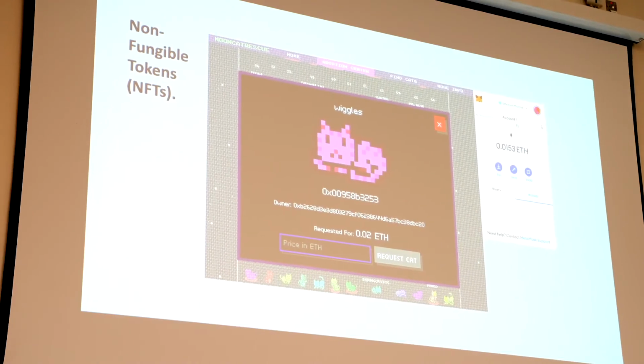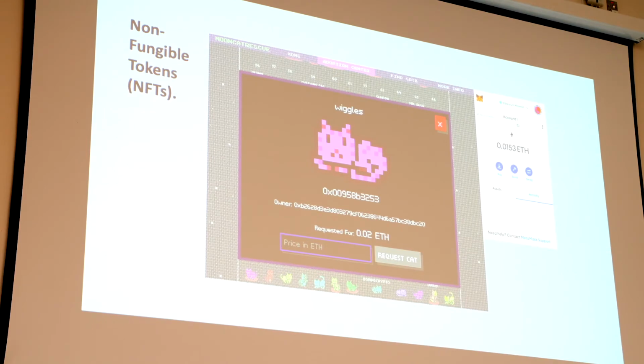So in this project, the developers created a game called Moon Cats Rescue. So they create 10,000 of these cats. They give all the cats their own unique token. They give the cats then kind of unique characteristics, like it's sitting down, it's pink, all those different kinds of things.